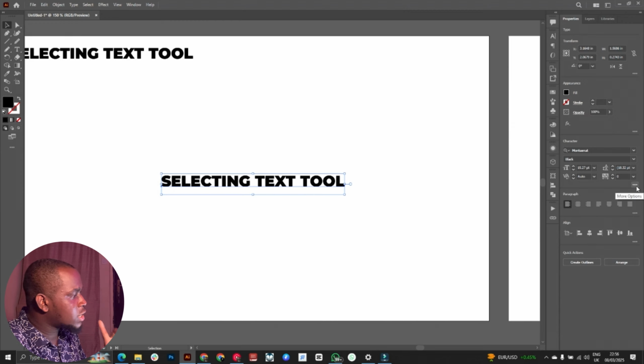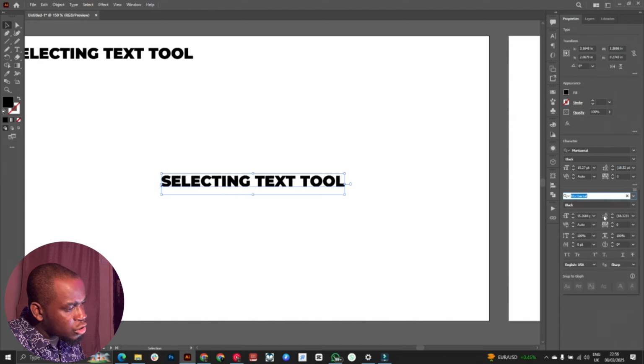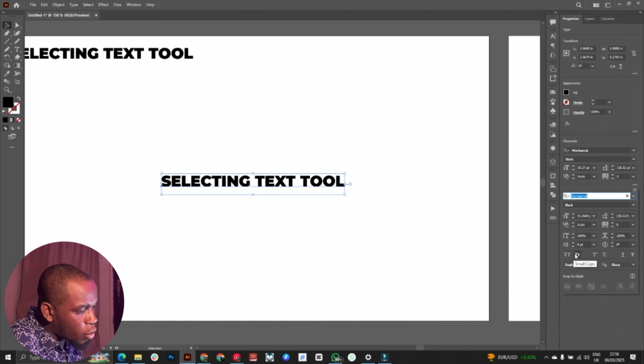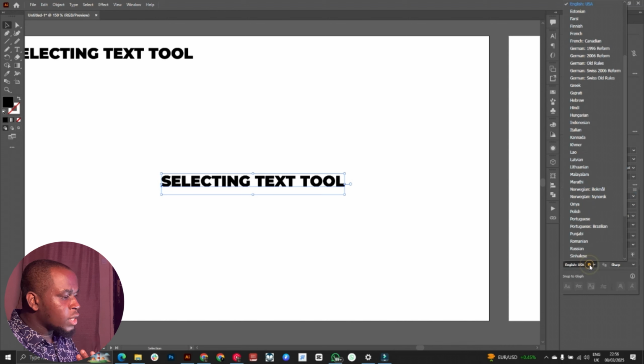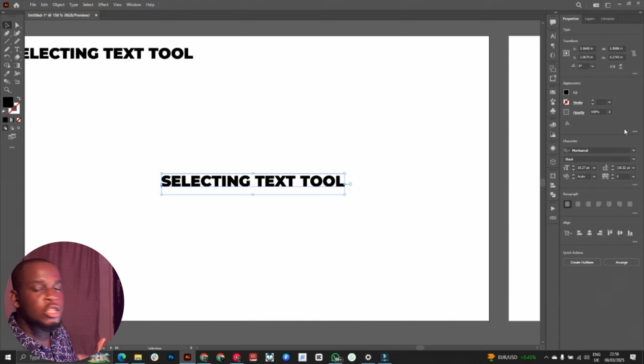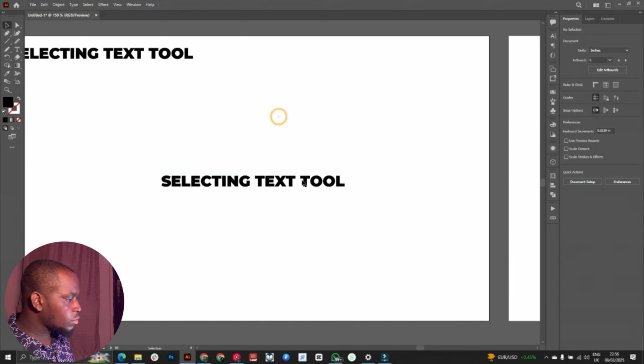Let me show you one other thing in the selecting text tool. When you click on these three buttons, it shows you more options. So first, you might be wondering, where are these options? I see them on Photoshop, but now I'm not seeing them again. So you have all caps, small caps, superscript, subscript, underline, and strikethrough. The language that you want to use. Do you get? And every other thing that can help make your text very convenient.